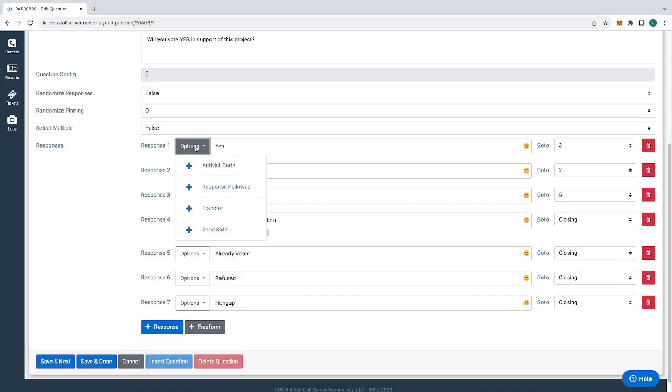So the first option we've got is activist code. This is specific to VAN. So let's say you didn't import the script, but you are still going to export the data back into VAN. You can apply the VAN activist code to specific responses, so that those get linked directly to the data capture within the VAN system.